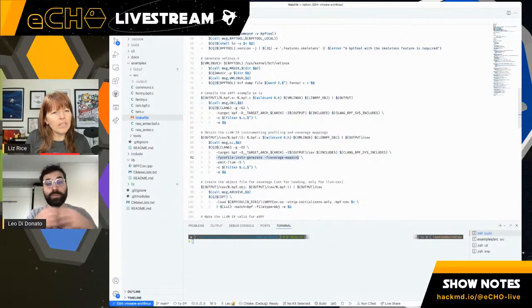LLVM knows, because it contains the abstract syntax tree of your program, that it will need to put a counter for the entering of the function, and a counter for the entering of the if. If the if conditional contains branches, also counters for the branches, a counter for the for, and things like that. So I let LLVM and Clang do their work because they're better than me at doing that. And then I patched the results, as we will see in a bit, for the BPF virtual machine in the kernel.